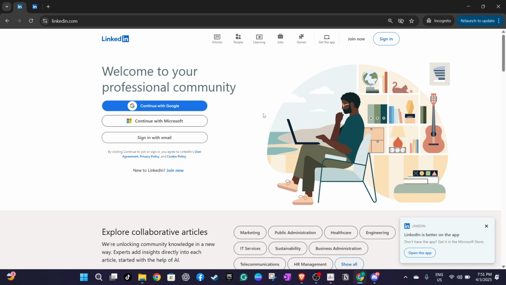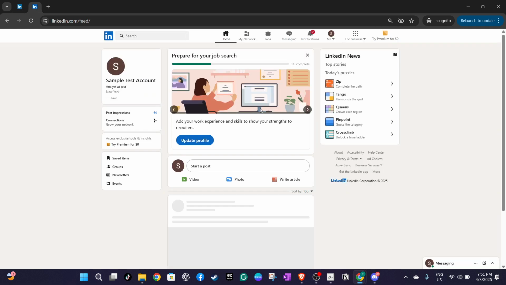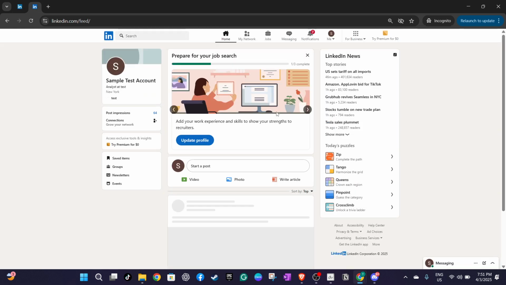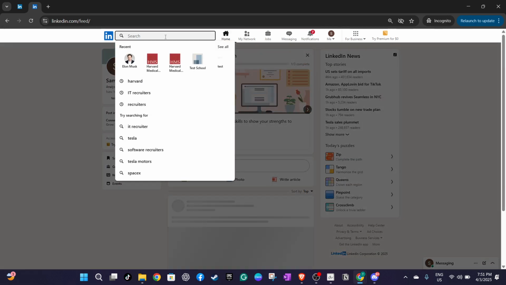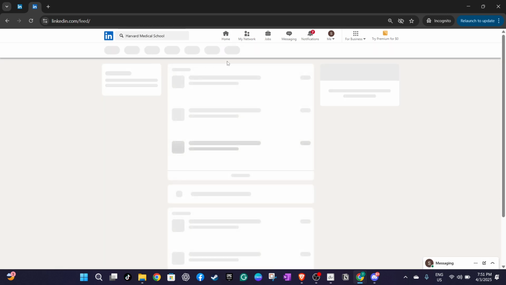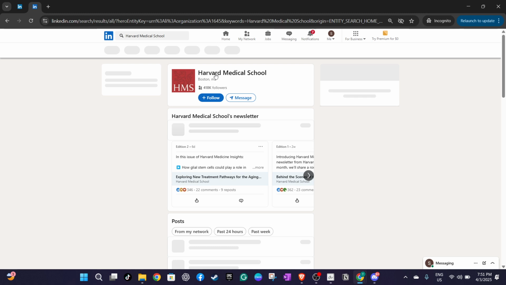After you've logged in, you'll want to use the search bar at the top of the page. This is where the magic happens. Type in the name of your school or university to locate its official LinkedIn page. Be careful here, as many institutions have both a school page and a company page. You need to make sure you're selecting the right one, the school page, which is specifically for current students and alumni. Once you've found your school's page, look for the Alumni tab, usually nestled in the left side navigation panel.